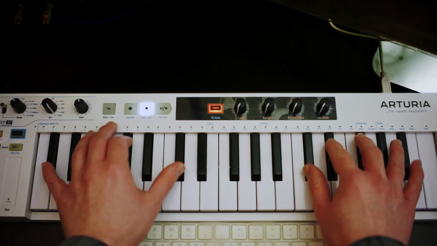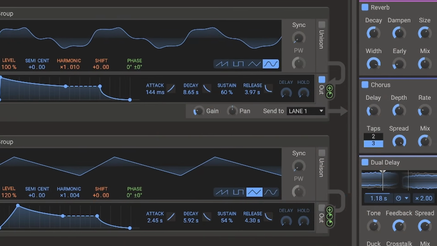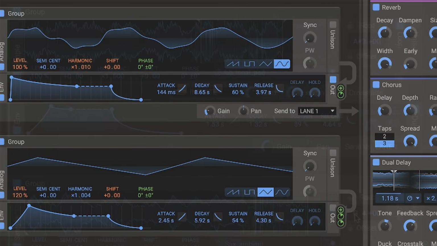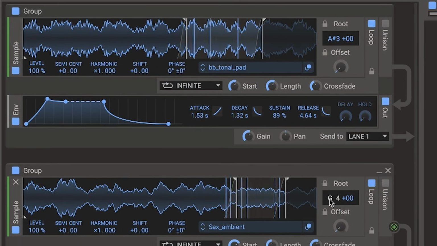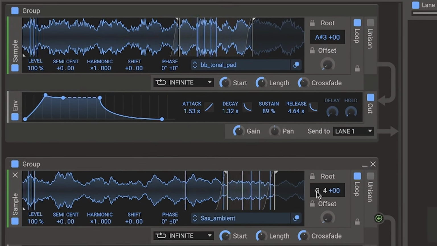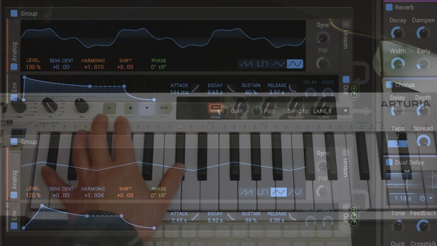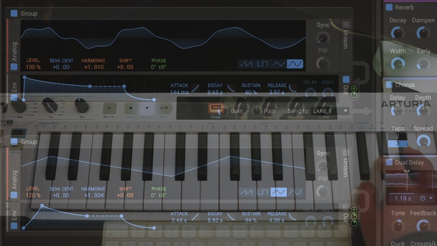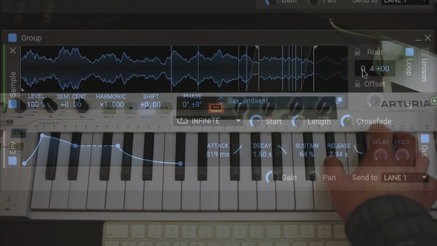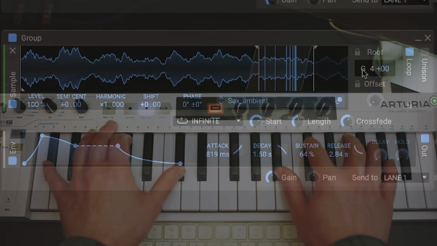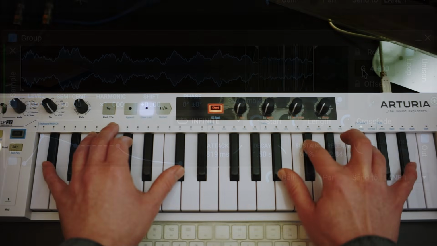Lush, wide, warm, cold, ambient, atmospheric, dreamy, ethereal. These are some of the descriptions given to the sounds in many different songs, of many different styles and genres.